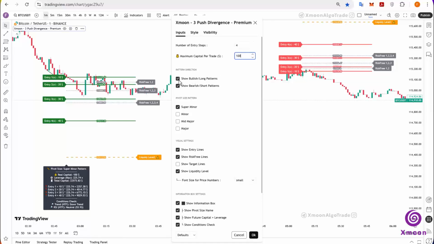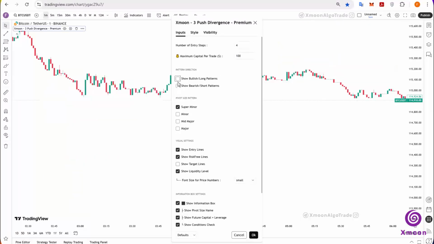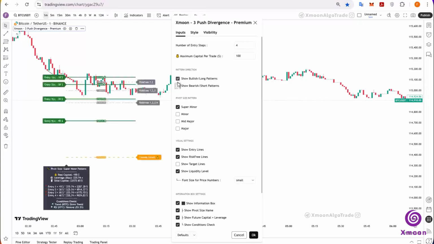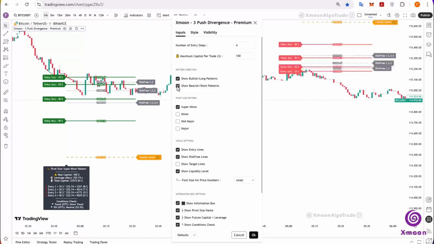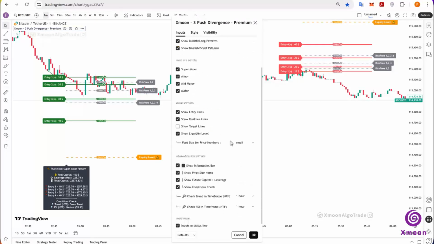In patterns direction, we set the pattern type, either ascending, long, or descending, short. Both are active. Here, we also check all pivot sizes so they are all visible simultaneously. Pivot super minor is the smallest and major is the largest. The next section is about displaying visual lines on the chart. We recommend activating all options.